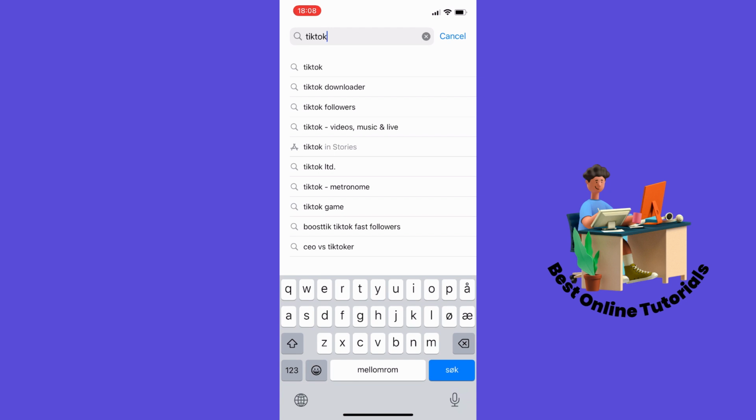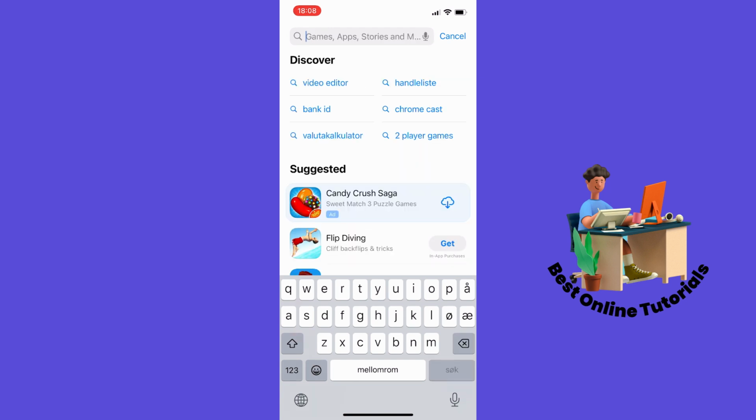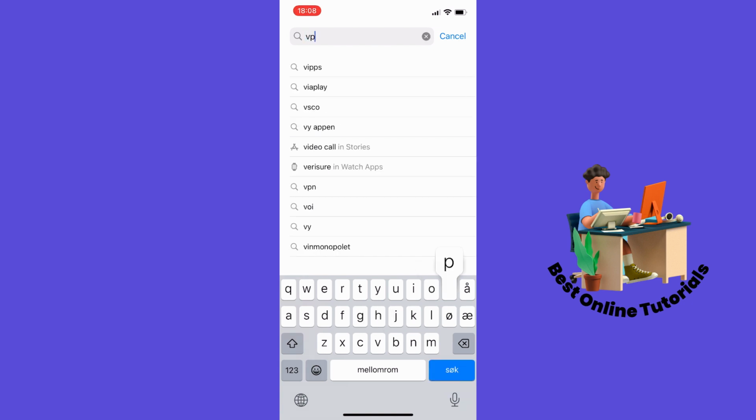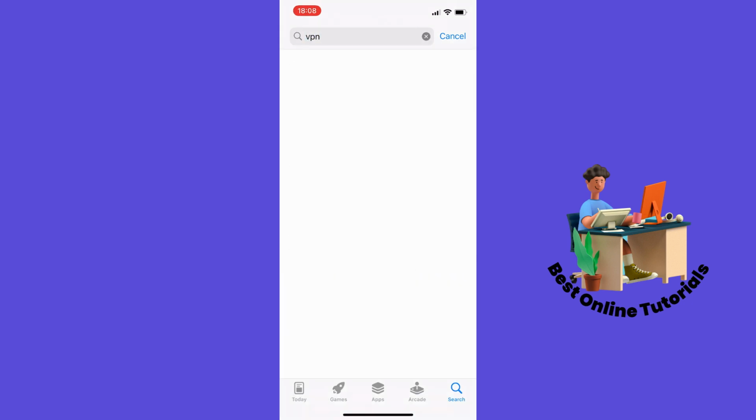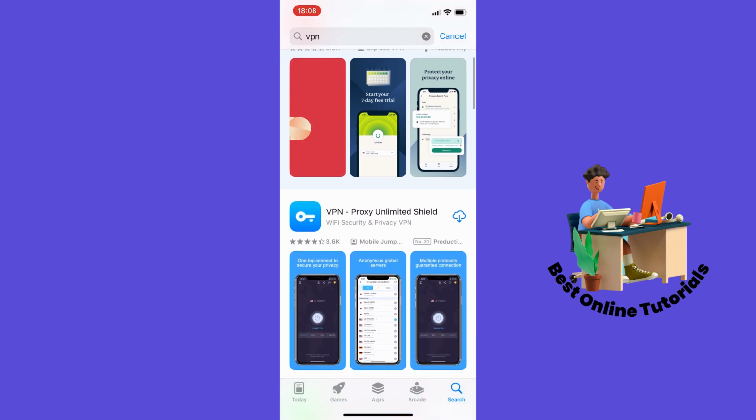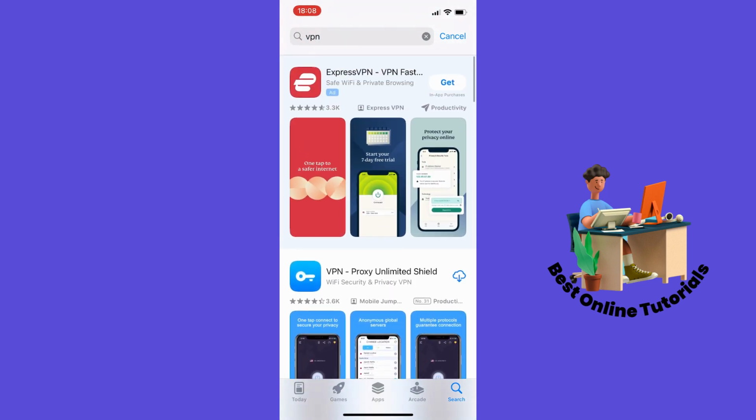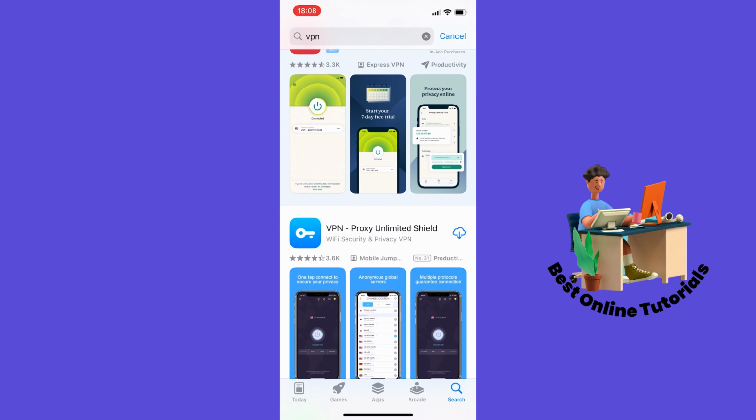The last step you can do, if clearing the cache is not working, is to go to the App Store or Play Store and search for VPN. Here you have some free ones, and you have some paid ones. I would probably just try a free one, download it and follow the instructions, then connect to a different server, and I would try to connect to TikTok again.